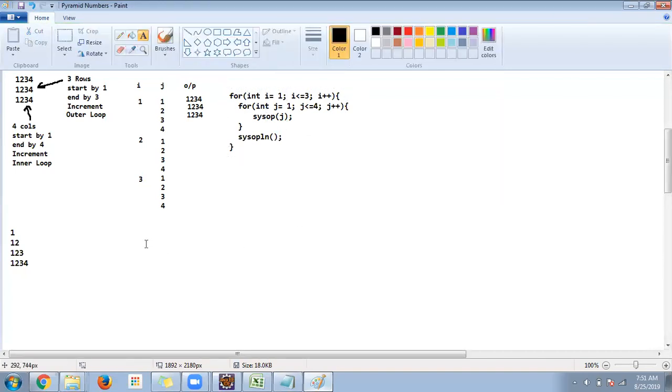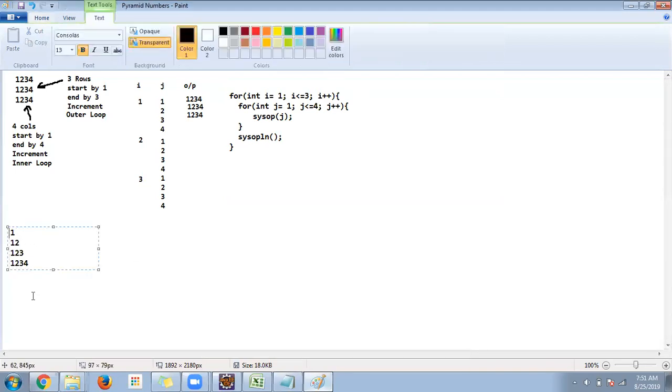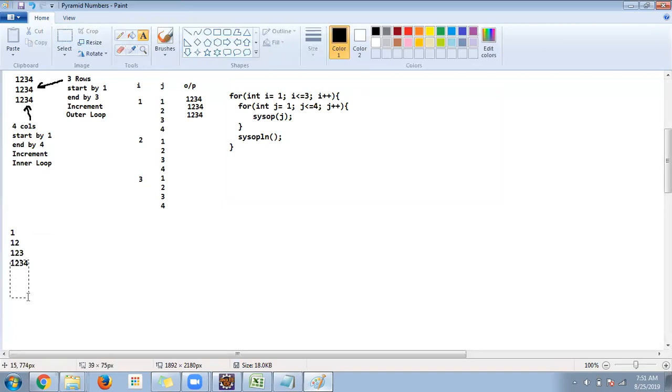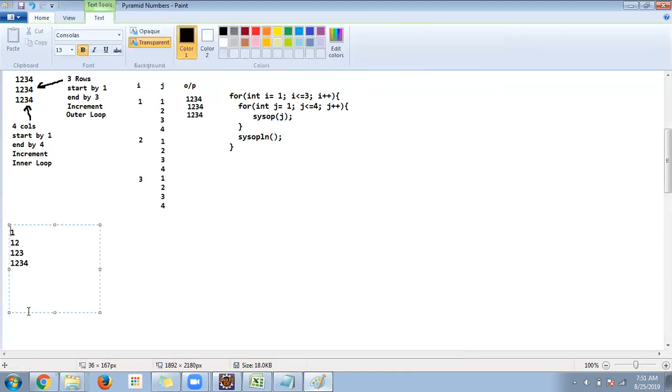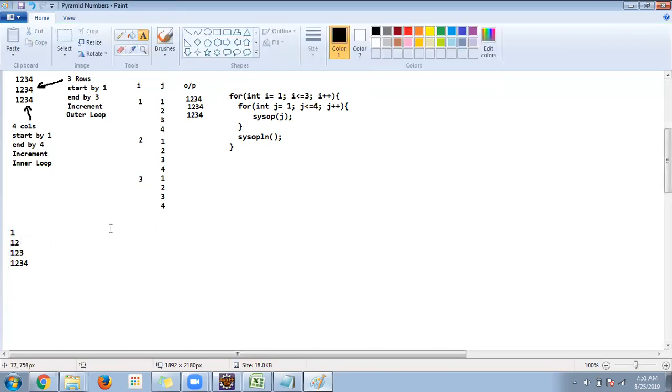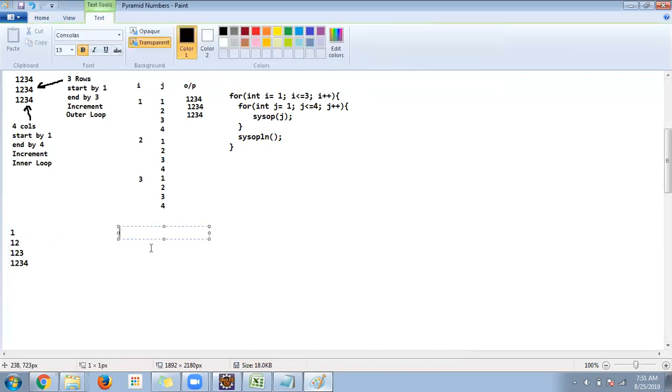Okay, so a small hint. Here, this is rows. This is columns. So rows will be what? Always the outer loop. Columns will always be the inner loop. Correct? Columns will be the inner loop. So here, take it as I and then J, then my output.